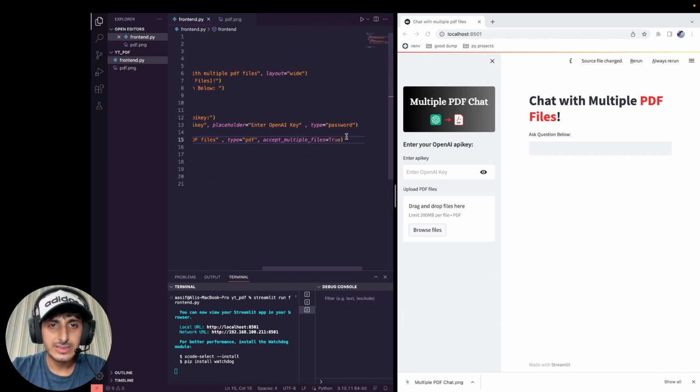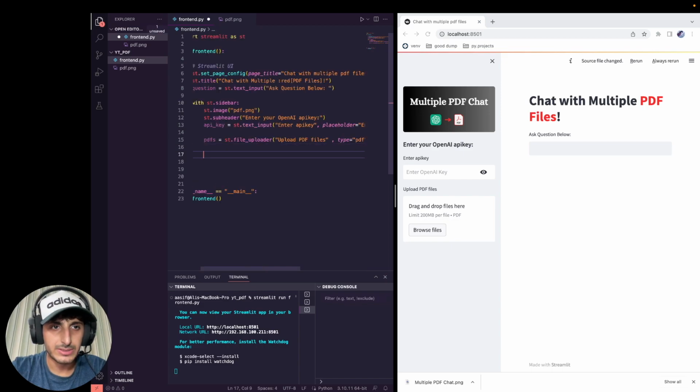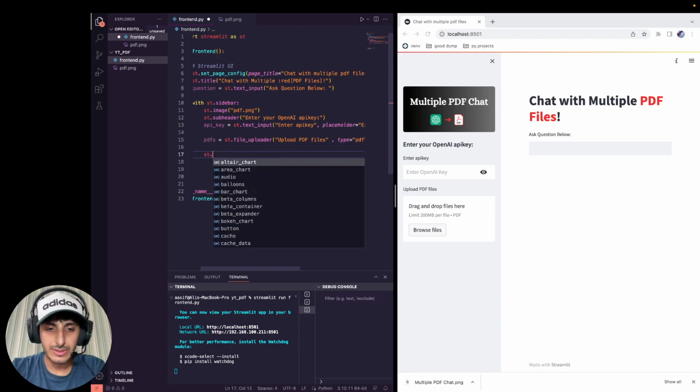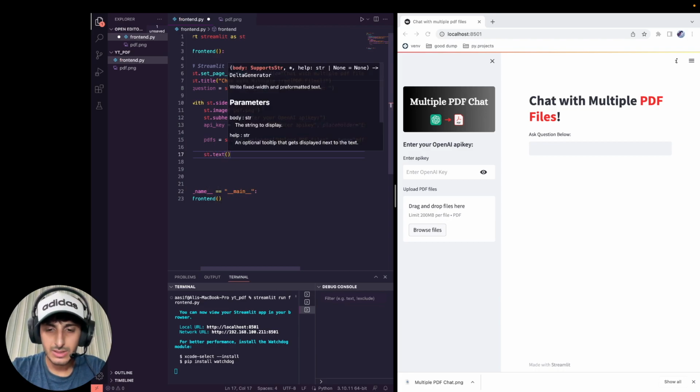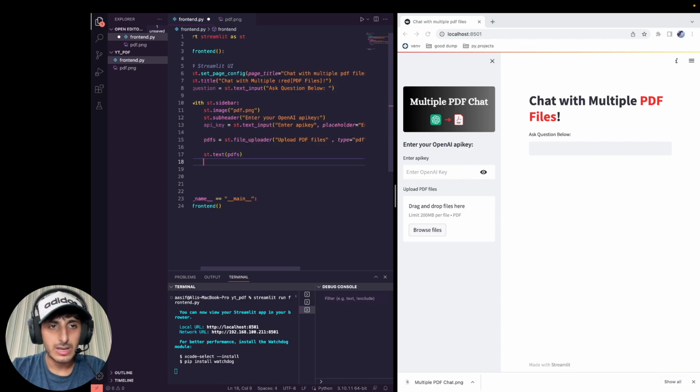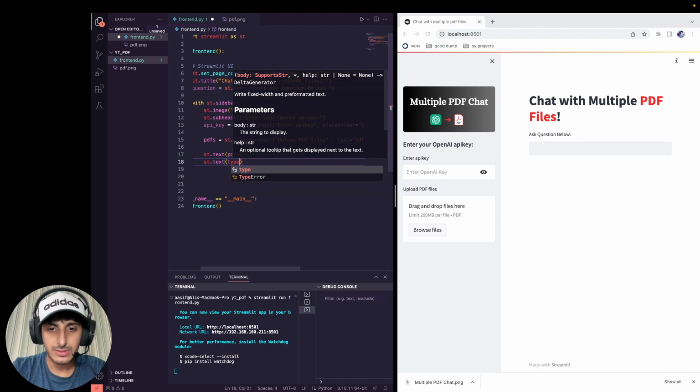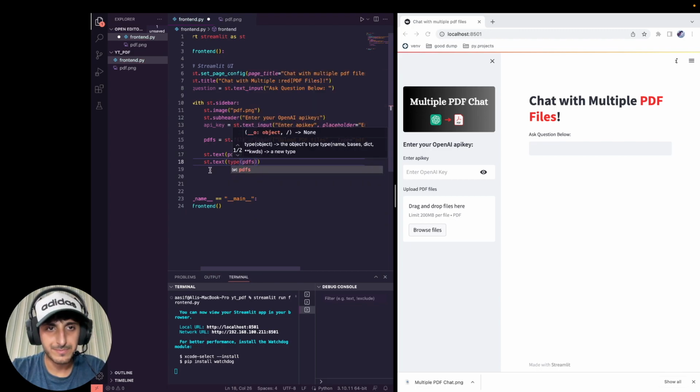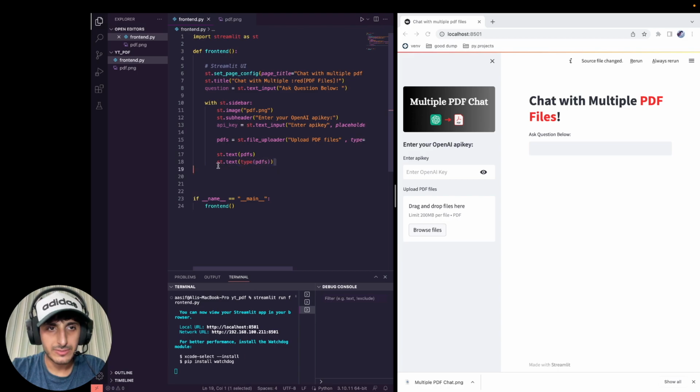And let's see the type of PDFs when it appears. Let's just say the user uploads 2 PDFs. In that case, we want to see how these appear. So I am going to write st.text PDFs and st.text, and then I'm gonna do type of PDFs. Okay, and let me actually put the type above this. First of all, we check the type of the PDF file and then the PDFs.